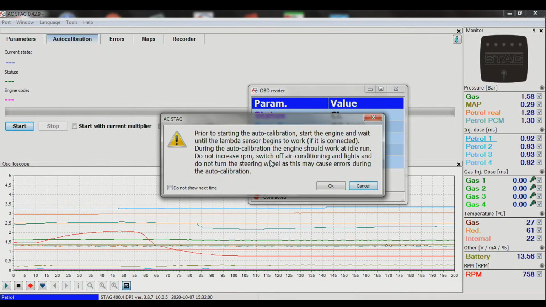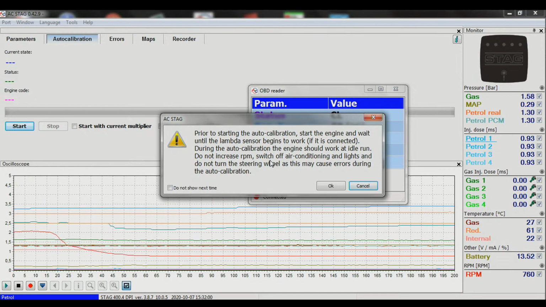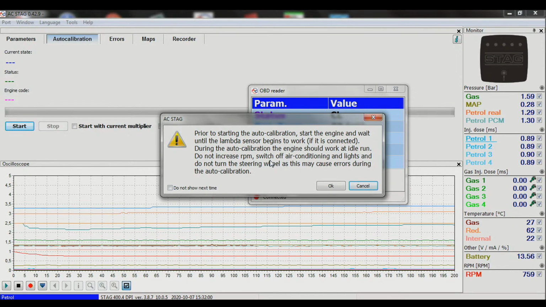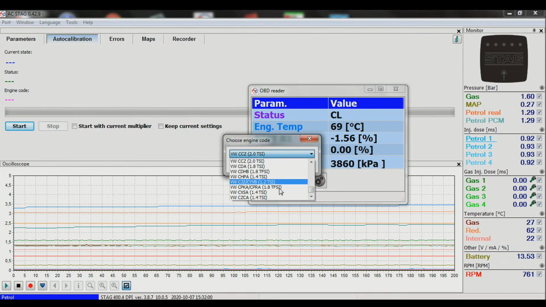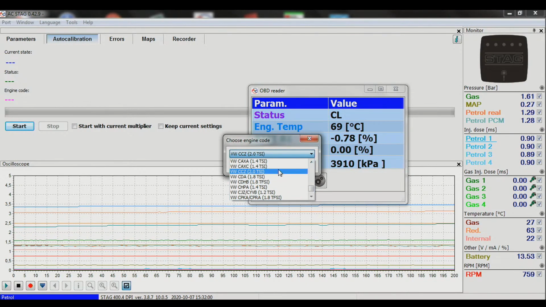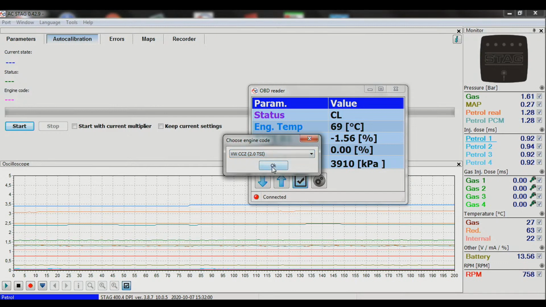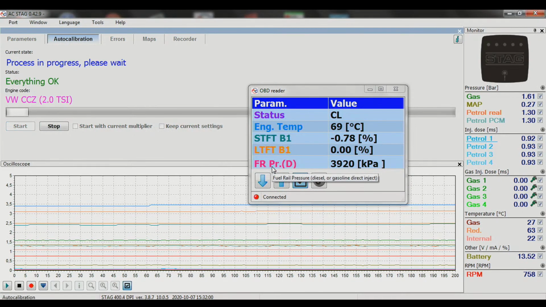Here we have information that the engine has to be warmed up, all parameters have to be stable, and the lambda sensor should work in full range, no errors, etc. We have this condition, all yes. Conditions complete. During auto calibration, we need to show our controller what kind of engine we converted. So this is a CCZ engine, 2.0 TSI. We click OK, and wait for the process to finish.